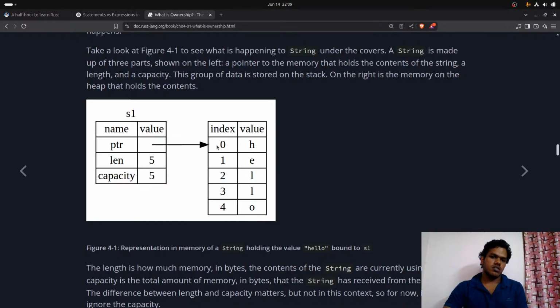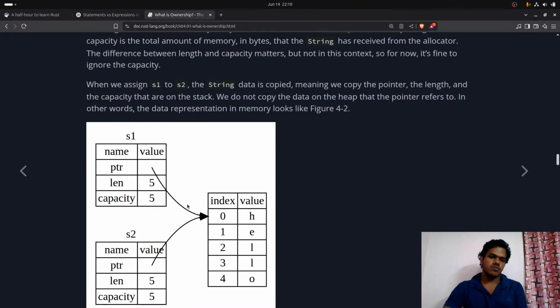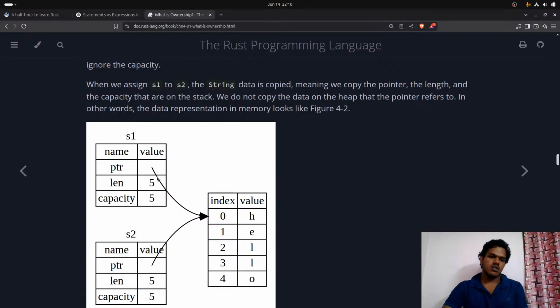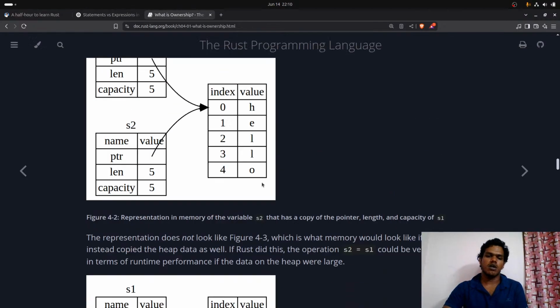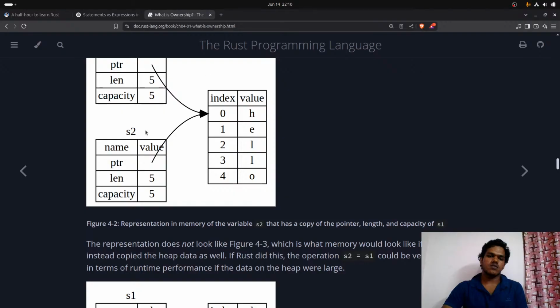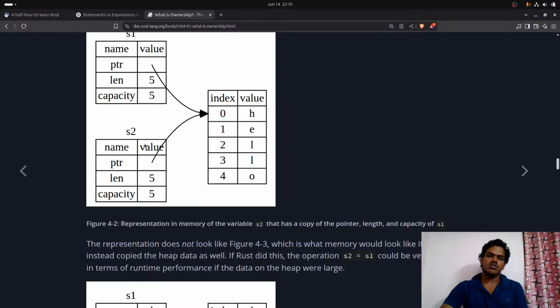Pointer to this address, this first index, length 5, capacity, yeah, it's going to be 5. Both of them are pointing to this address. You can think of this as memory, and this is a variable, and it has a pointer reference to this address. This also has a pointer reference to this address, but both of them are borrowing, not owners of this. I think S1 is the owner of this and S2 is borrowing this.